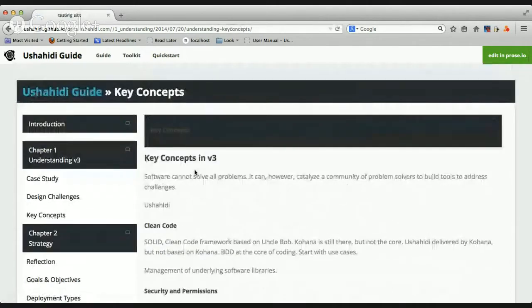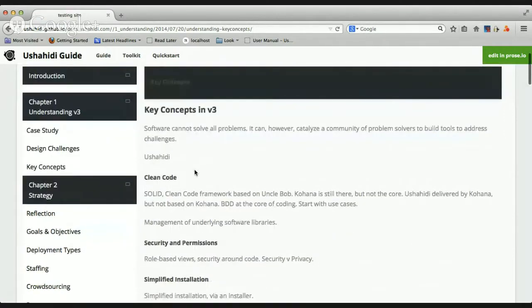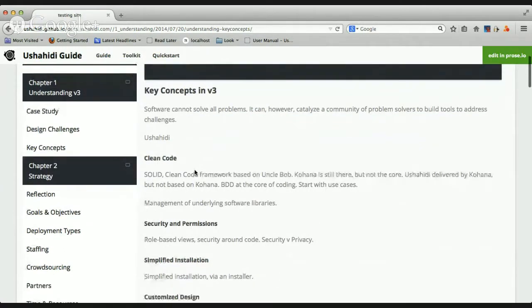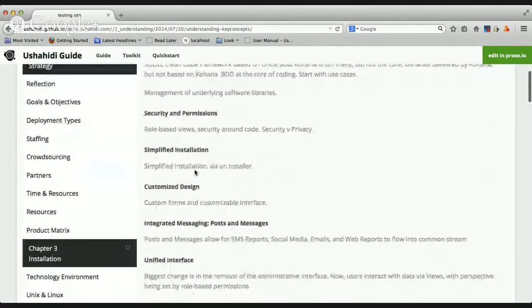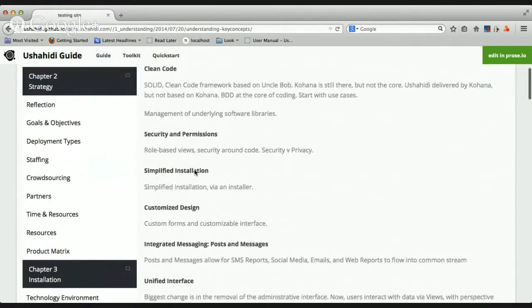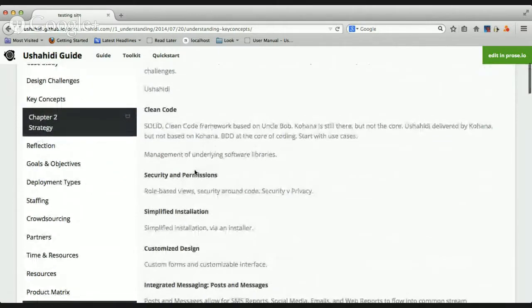We'll then dive into the key concepts in version 3. What's changed? What's the philosophy? What decisions did the team make in order to implement version 3 and then set up a platform for continued development? This will be the clean code. This will be the headless API. This will be the simplified installation, the unified interface, explaining how that works so that our users understand the basic concepts that they'll be working with in the version 3 software.